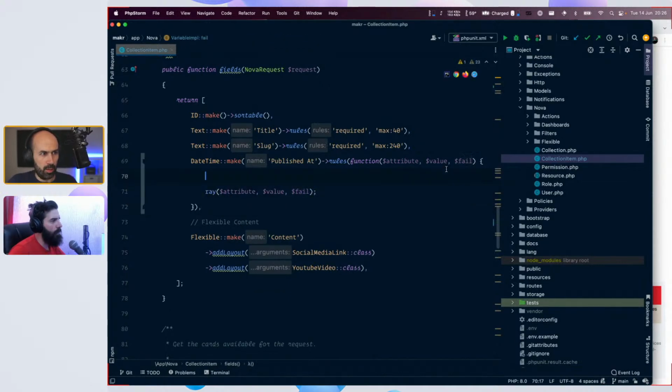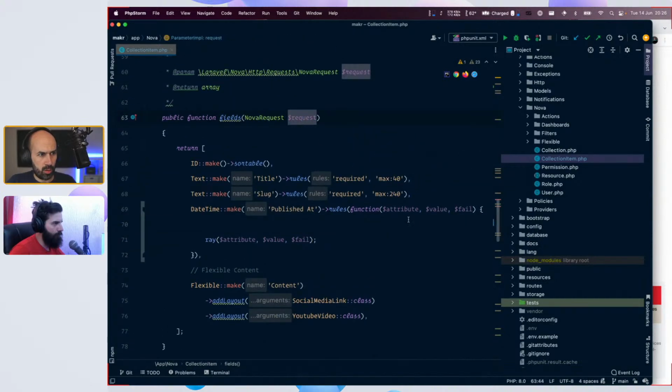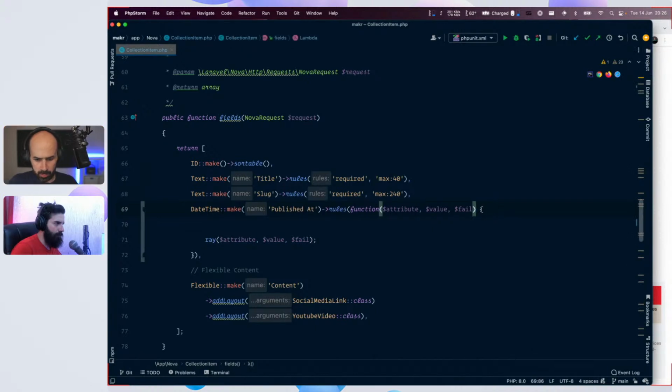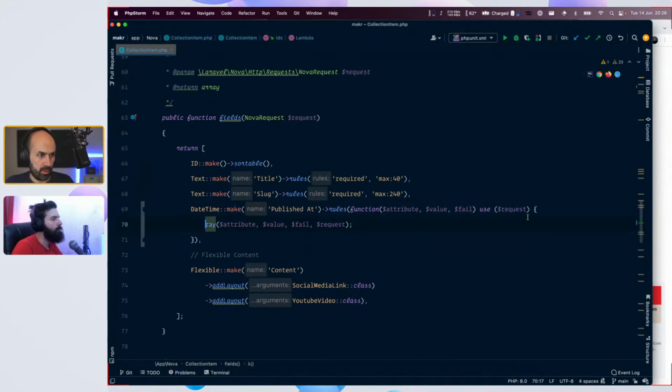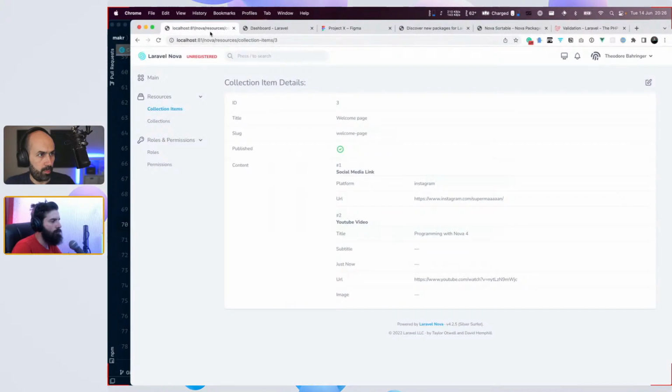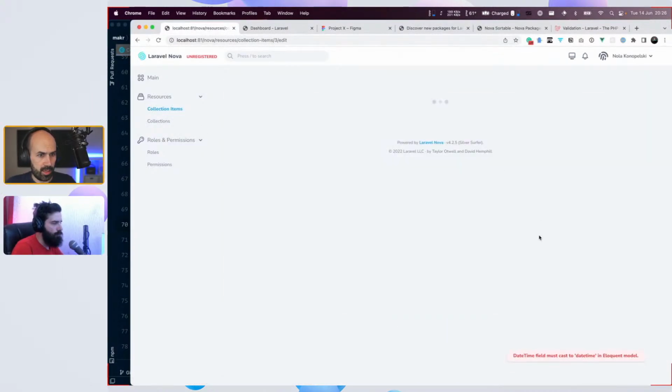But we want to get access to this request, right? So this is going to be pretty ugly. But okay. So let's put also our request and see how this goes. So let's edit a collection item. Got it. So let's edit this and save.